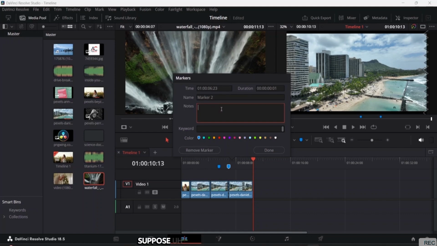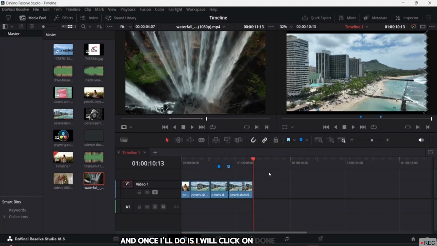Suppose I just want to put up a logo. So I will put up this note, and then I will click on done. Here you can see, once I hover my mouse over this marker number 2, I also have the message that I have to put a logo. I can delete this by selecting this one and clicking on delete. Otherwise I can just go there and remove it. So here are different options.